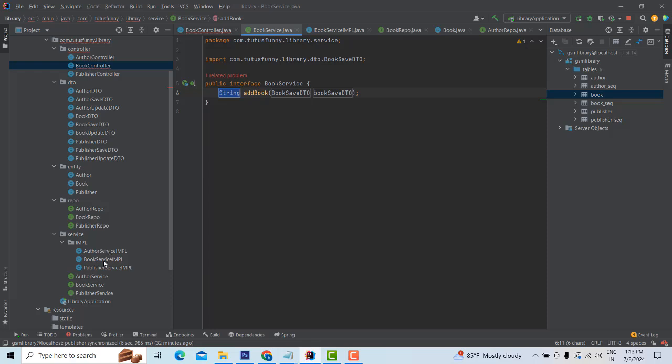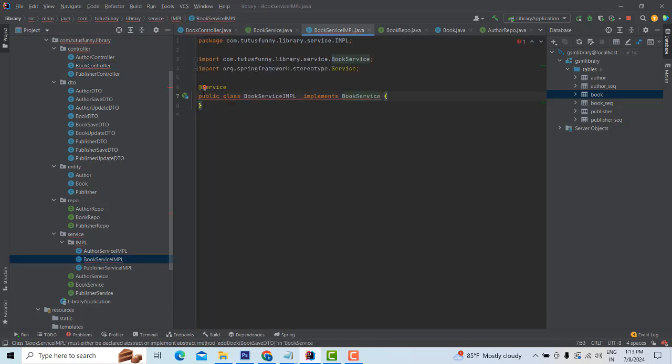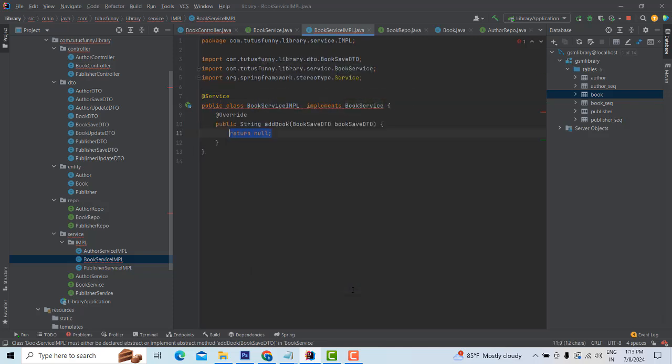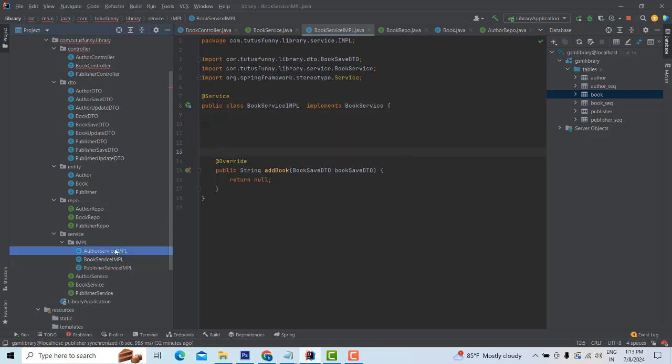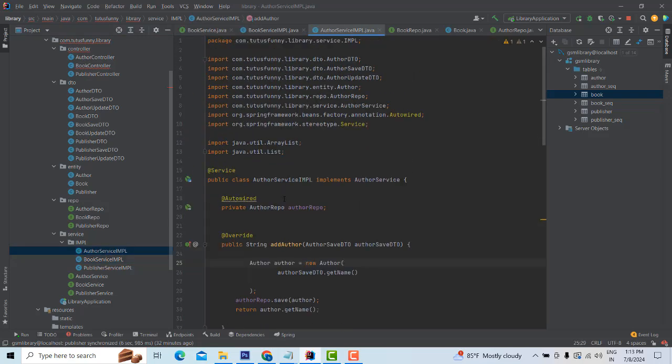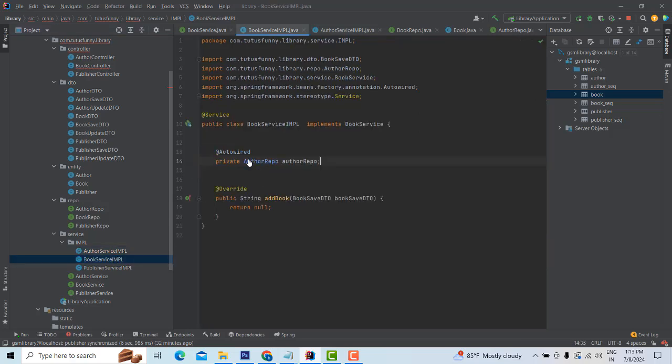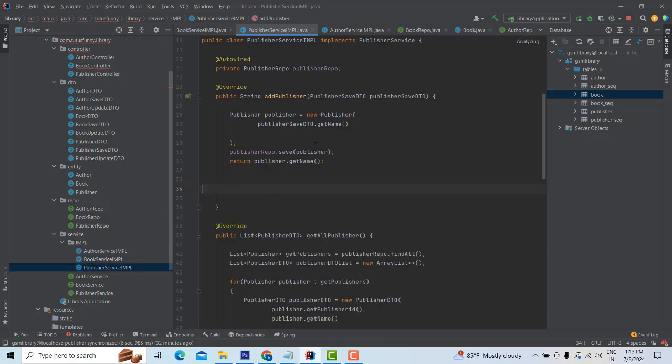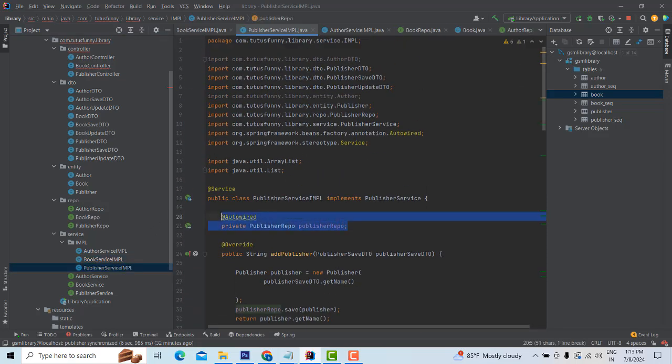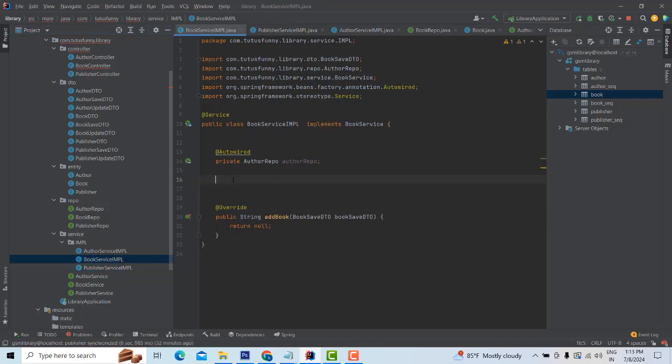Now you have to implement the implementation of the book over here. Click the bulb symbol, implement methods, implement that. Right. Now here we have to do a couple of things. This is all the Autowired, private author repo. This one also you have to add over here because we have to join the tables. Second, publisher also we need a repo. This repo also we have to paste over here.